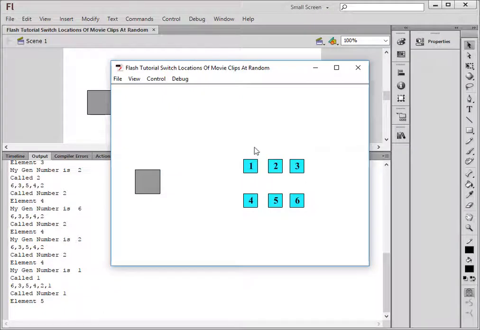Welcome to Flash Tutorial. Switch location of movie clips at random. When you finish the tutorial, you'll be able to do something like this. Now these could be different items in a scene, and you have to pick them out.